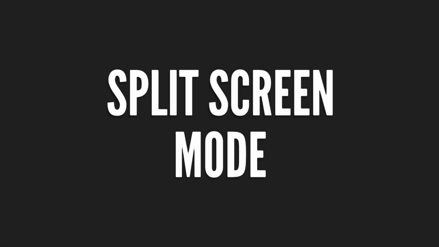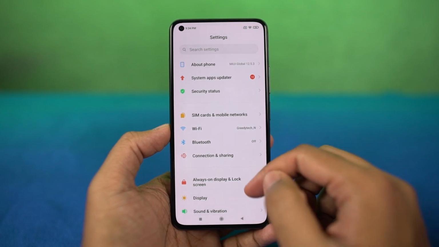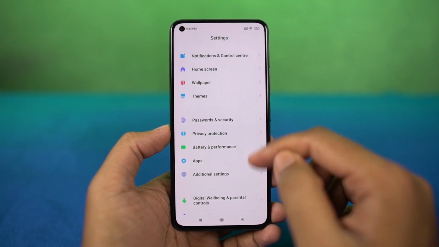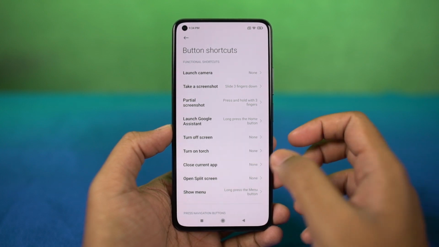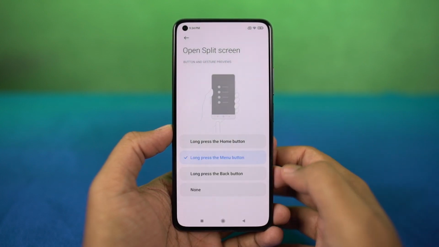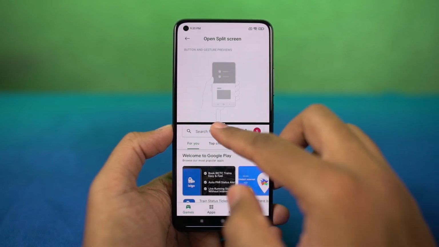Next, I'm going to show you how to use split screen mode on this phone, or to say how to use 2 applications at the same time. For that, first go to the recent tabs. Then click and hold on the application that you want to use in the split screen mode. Then select split screen. Now you can select the secondary app from the list below, or you can go to the home screen and select the secondary app from the home screen.